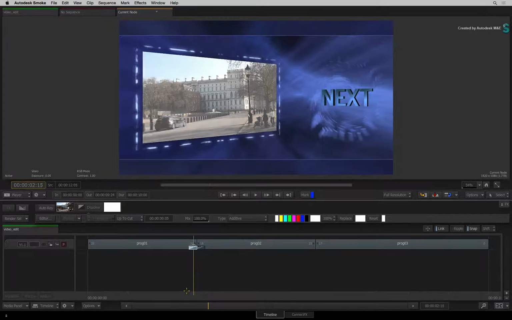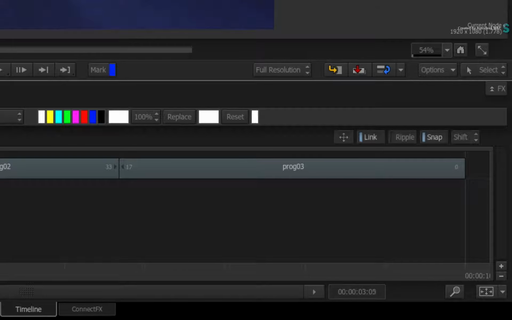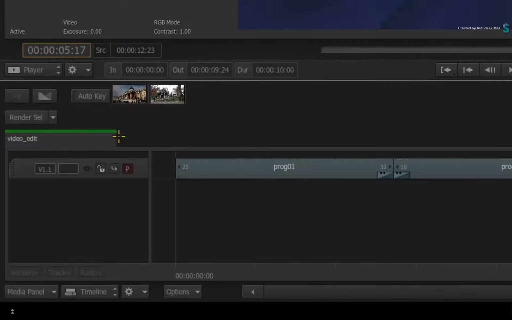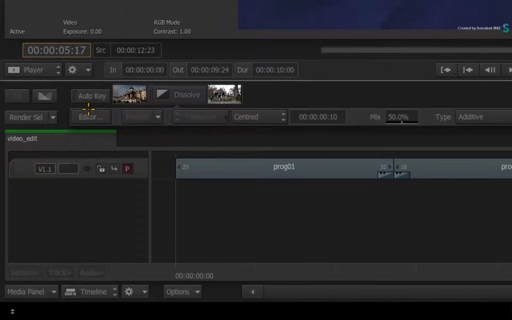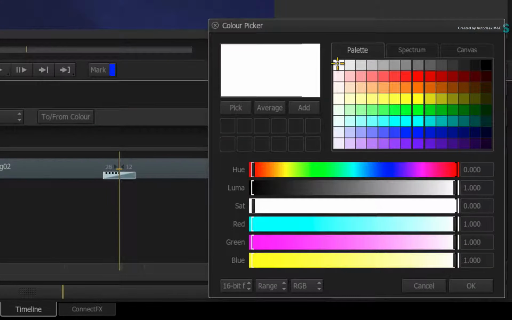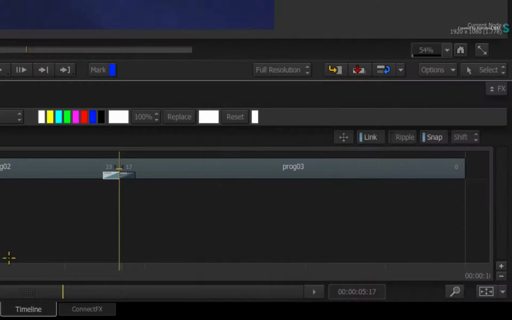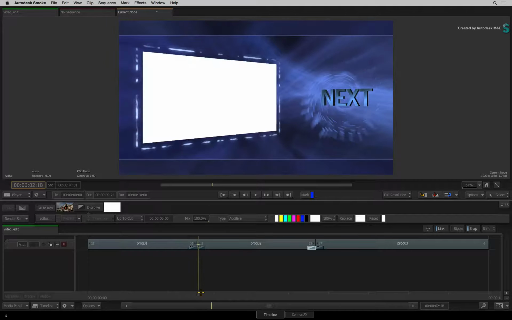There is the first white flash. Go to the second edit and create the same white flash transition. So each shot is separated with a white flash.